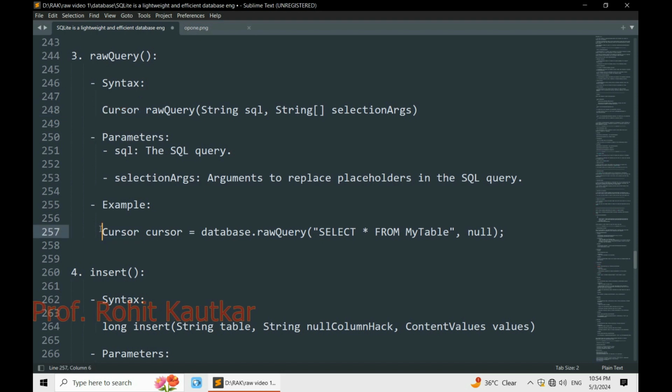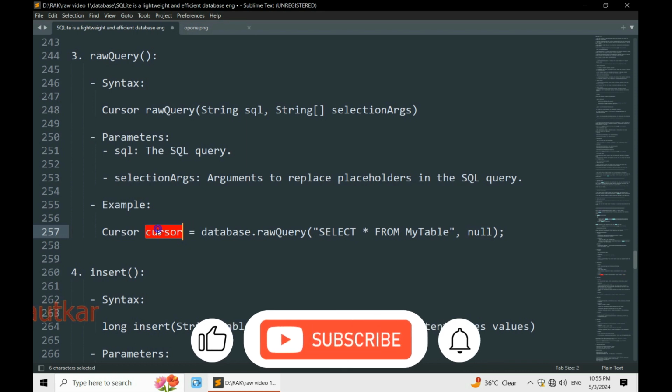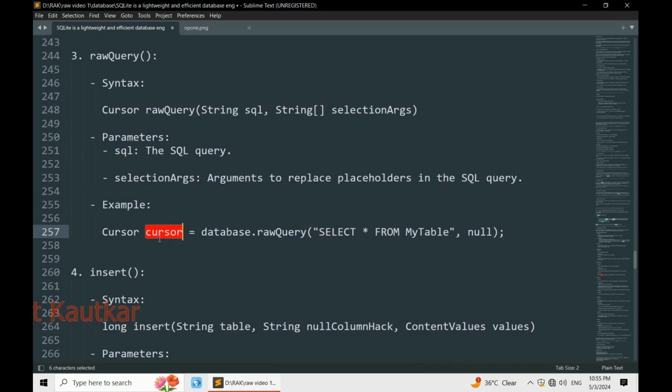Let's try to see the example. Here we have a cursor object. We are calling this rawQuery method using our database object, and our query is select star from my table. So all fields from my table will be selected, and the selection argument is null. All records will be available within the cursor, so we may use a while loop or do while loop for iterating through this cursor object.